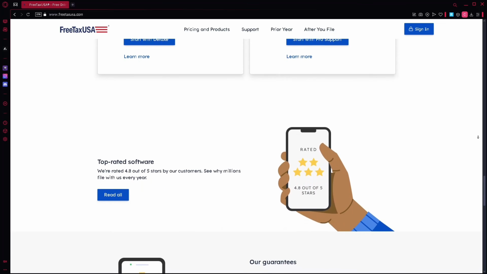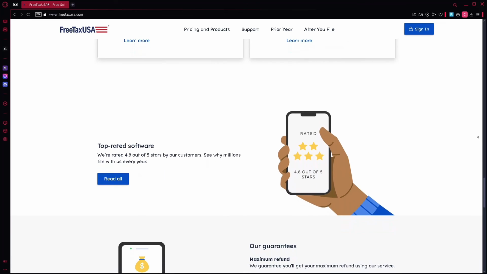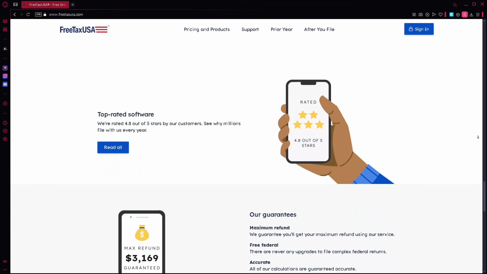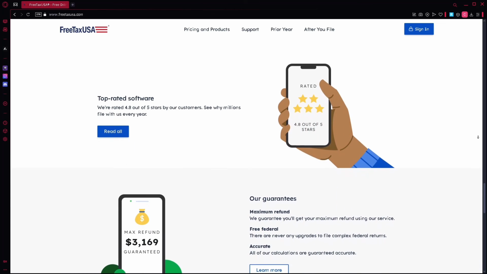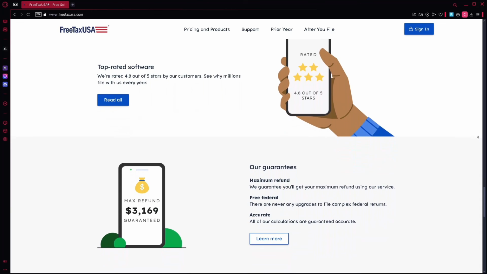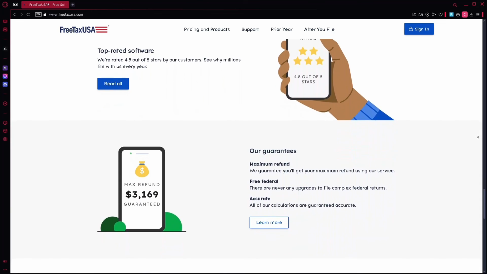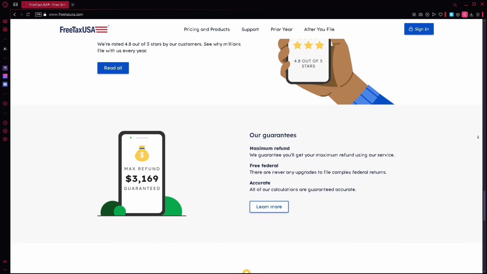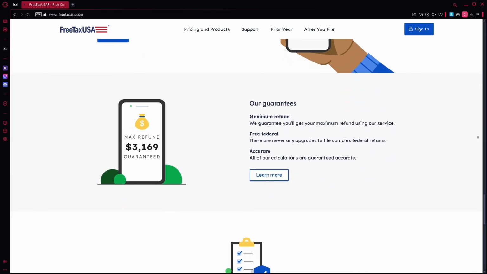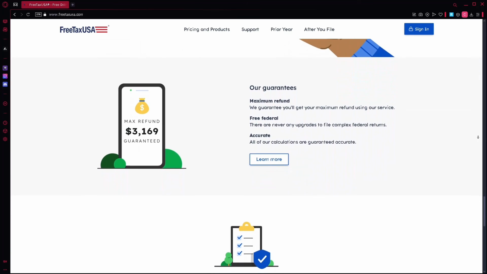Now some tips for beginners. First is, use the Guide Me feature for step-by-step help. Next, free live chat support is available with the deluxe version. Third, save your login to make filing faster next year. And lastly, use their audit support if needed, but it costs extra. And that's basically it.